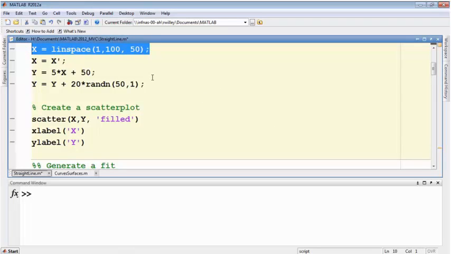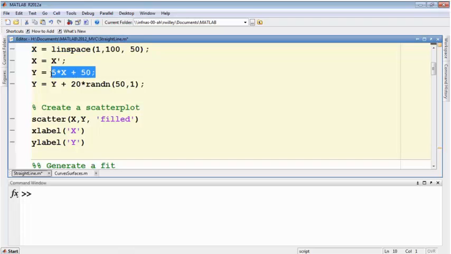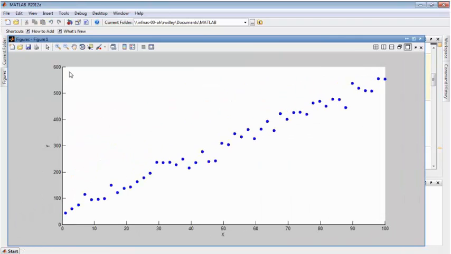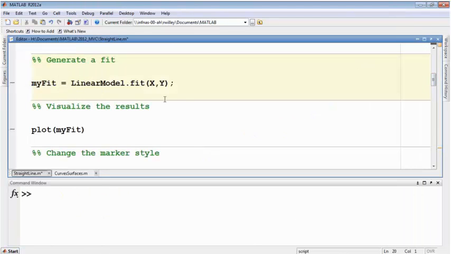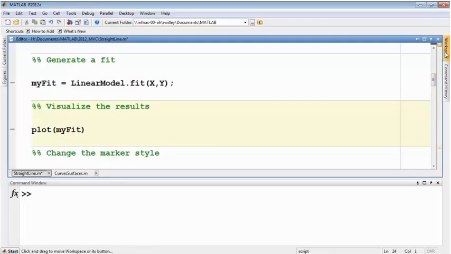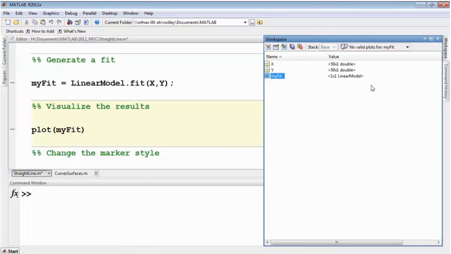Let's start by generating some x data, specifying that y is a linear function of x, adding in a noise vector, and then using a scatter plot to visualize the relationship between x and y. We can see what looks like a linear relationship with what appears to be an intercept at around 50. As our next step, we're going to use the new linear model function to model y as a function of x. The output from the linear regression will be saved as an object named myFit, and we can see that myFit is now available in the MATLAB workspace.